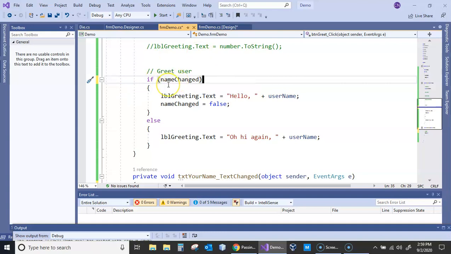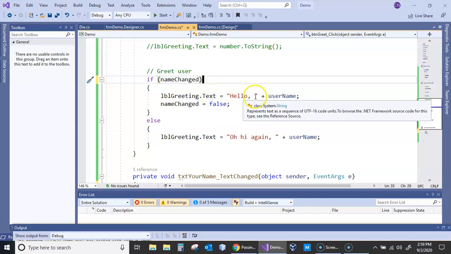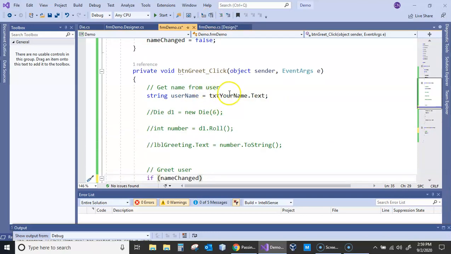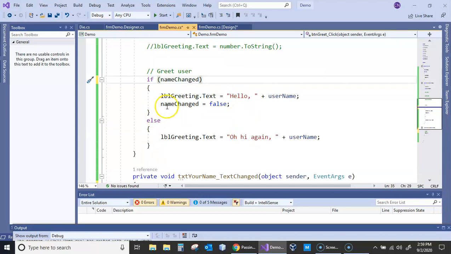So I'm saying if the name changed, then I'm going to change the label for the greeting to "Hello, " and I'm going to concatenate the username that I get from the text box right here. And then I'm going to set it to false, because at that point you've got to reset it. They've changed it to something else maybe, and now until they change it again, it hasn't been changed, right?